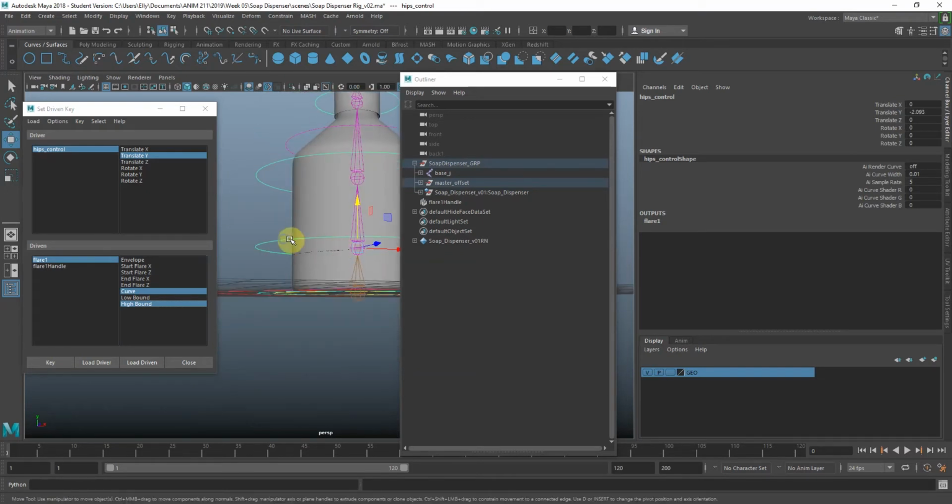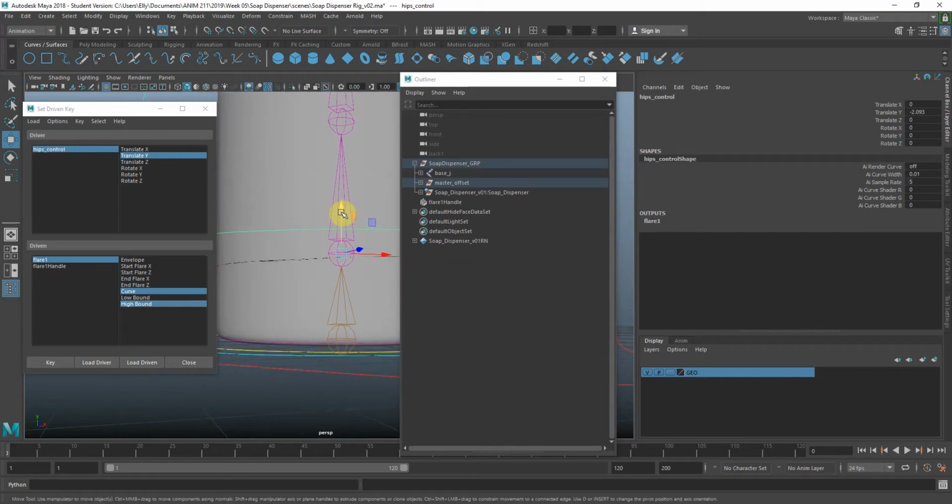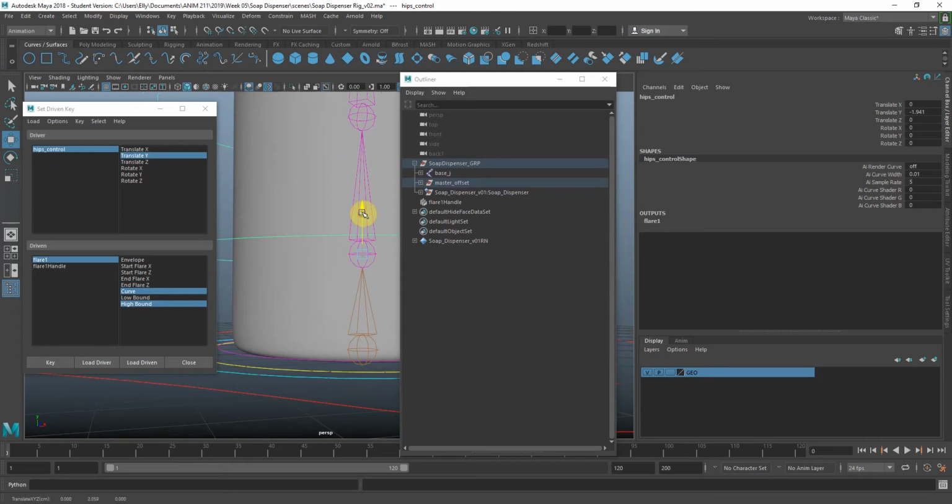So notice it starts to intersect a little bit because of how the weights are painted, and the proximity between this joint and this joint. So I'm just going to bring it down to just before it starts to collapse. So I think right around there to be safe.